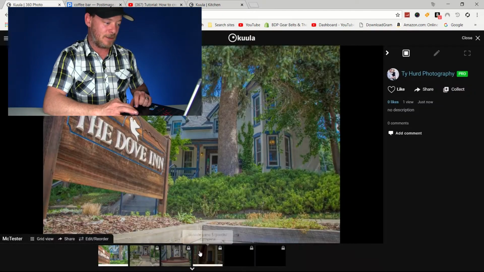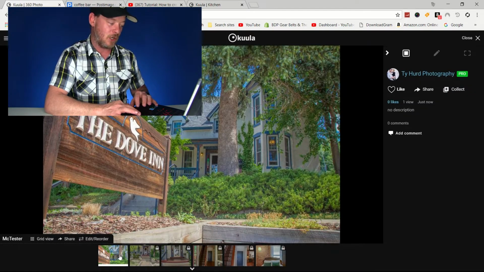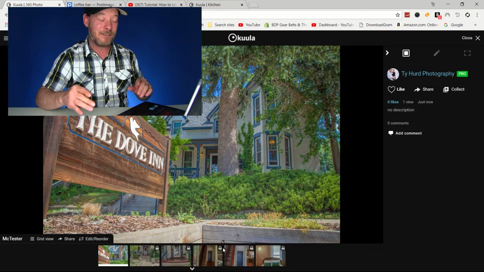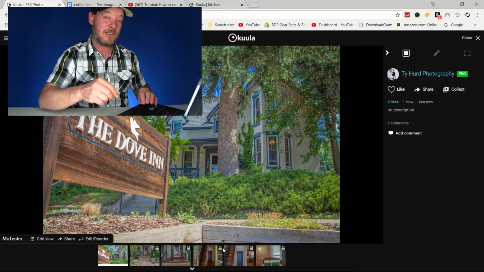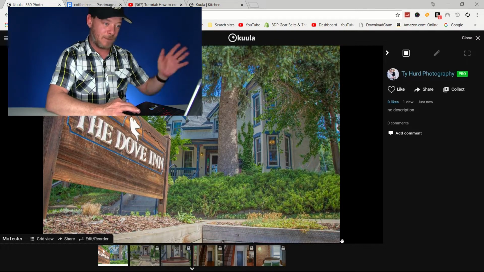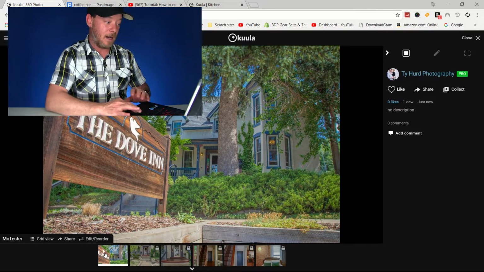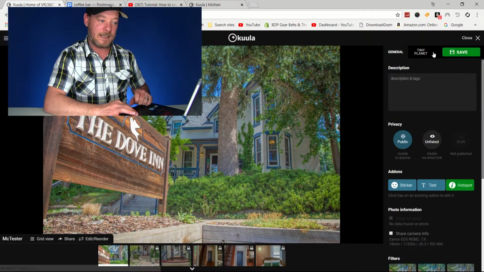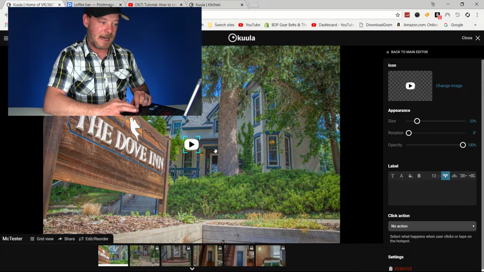And there's McTester. So now you'll see all the other panos show up. So if you upload and add that cover image, remember to click add to tour, add it to your tour, but don't freak out going, where are all my other images? You just gotta go back to the tour to find them. So here we are. Now we're going to go and we're gonna click edit. Let's go ahead and add a hotspot.